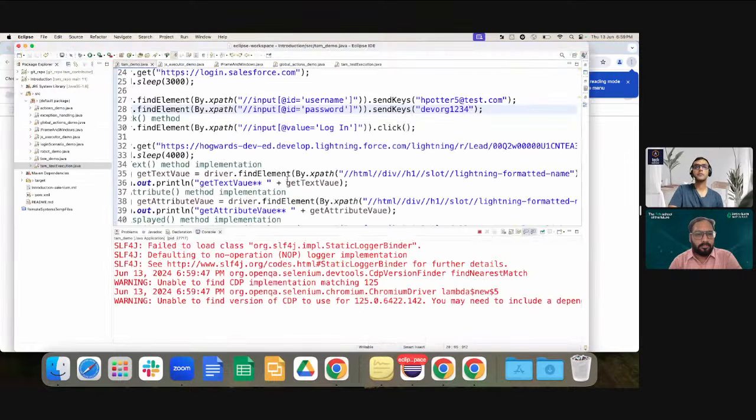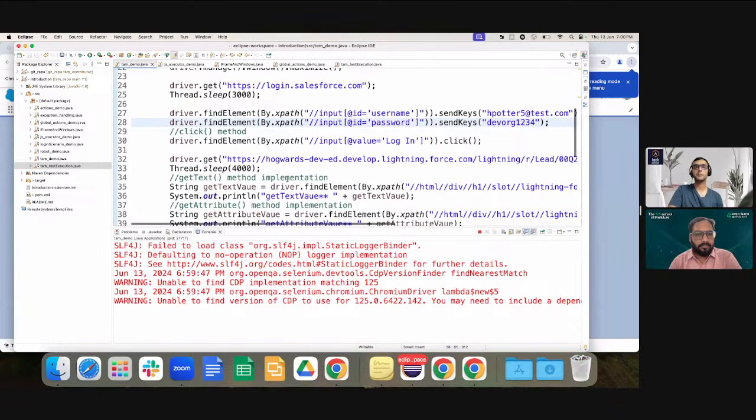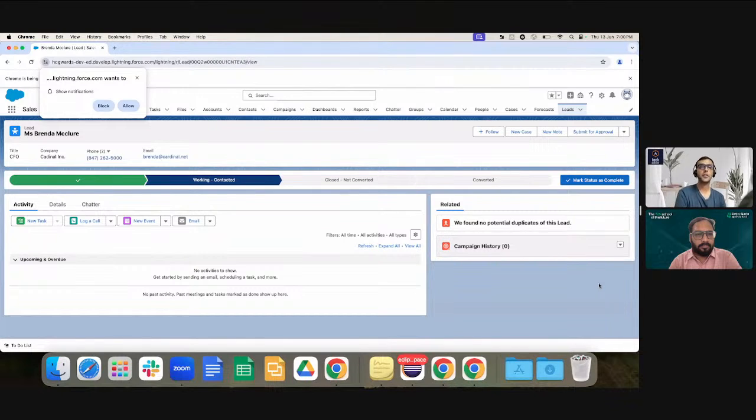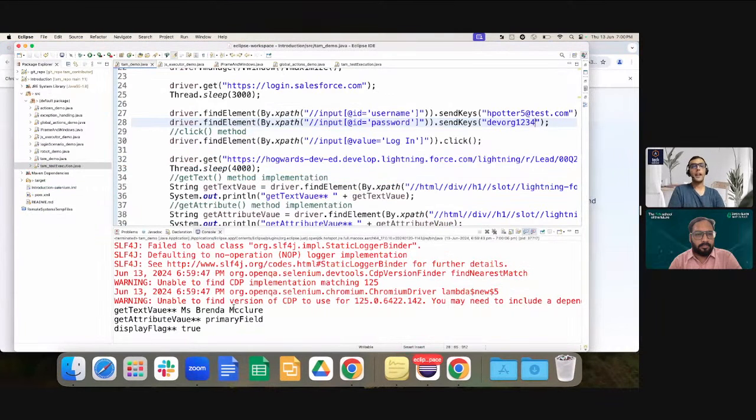Now this script will execute automatically, right? Yes, it executed. See, it's executing. And in the console below, wherein the results are, first is get text value, which is Miss Brenda McClure.